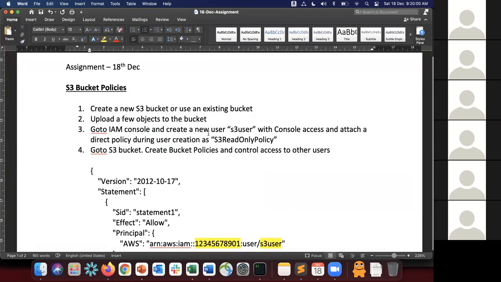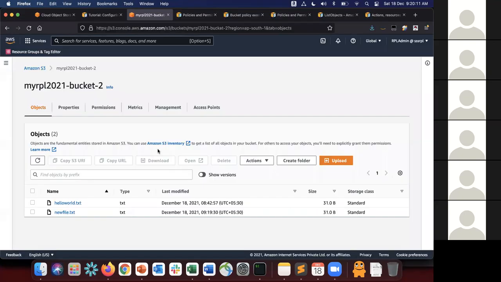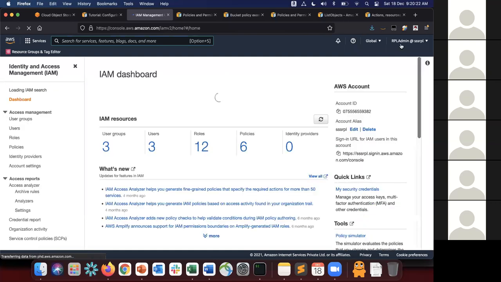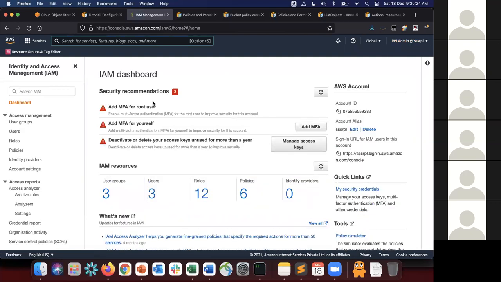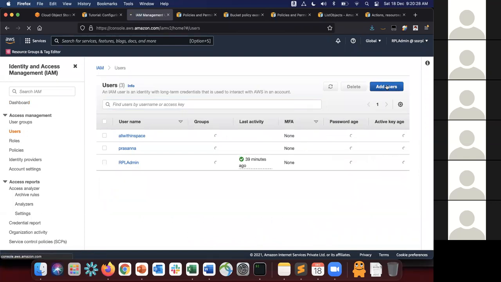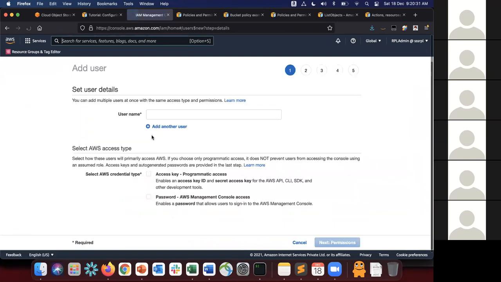Okay, so now let's do one thing. Let's go to the IAM console and create a new user called S3 user with console access and attach a direct policy during user creation as S3 read-only policy. So now, 2 sessions back, I'm going to go to IAM and create a user. Now here I'm an admin user, right? I'm an RPL admin, but I'm just going to create a new user called S3 user.